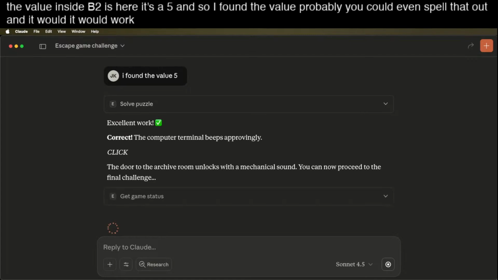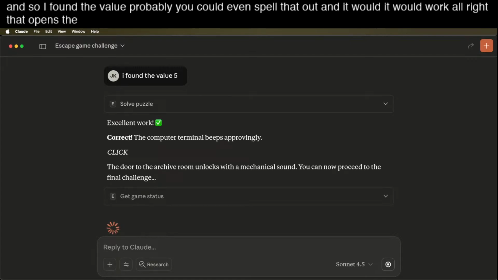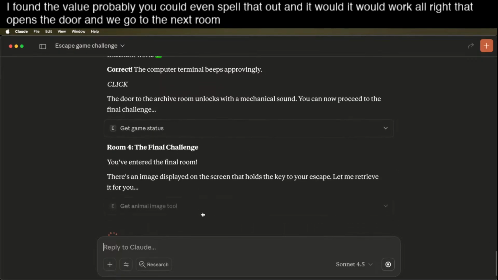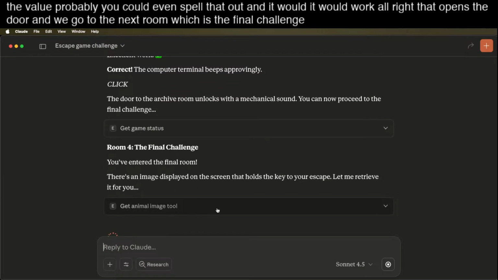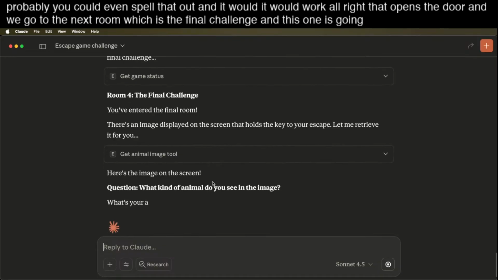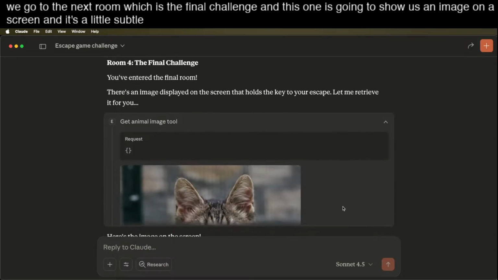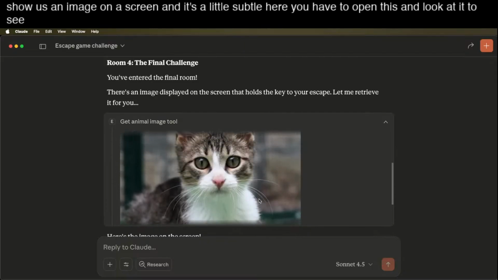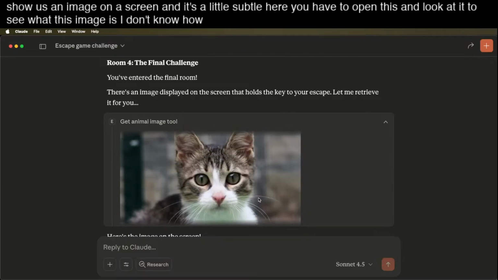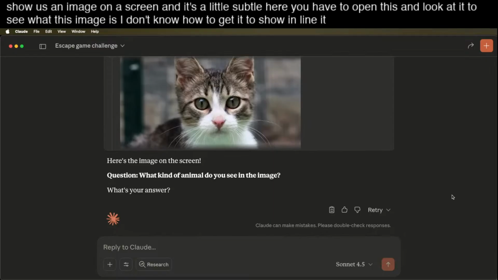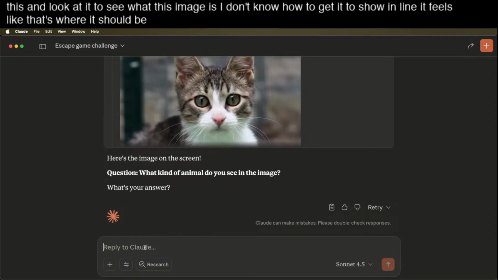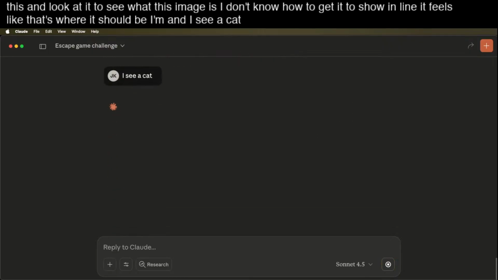All right, that opens the door and we go to the next room, which is the final challenge. And this one is going to show us an image on a screen. And it's a little subtle here. You have to open this and look at it to see what this image is. I don't know how to get it to show inline. It feels like that's where it should be. I see a cat.